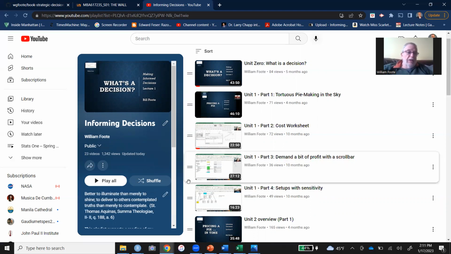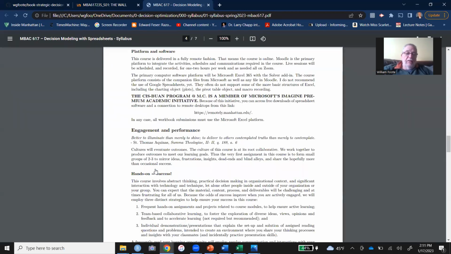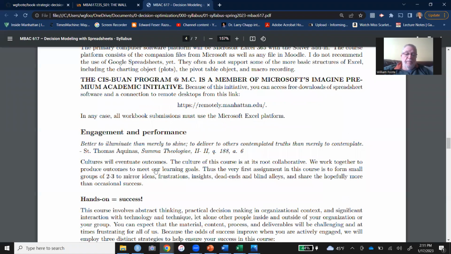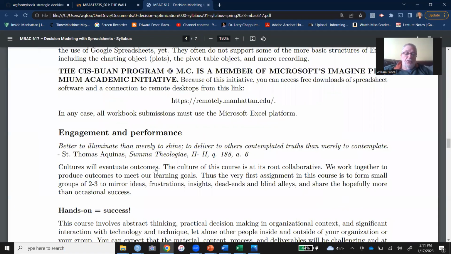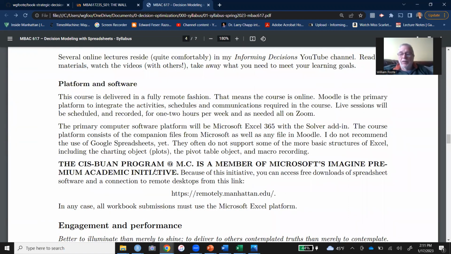Well, let me get back to the syllabus of all things. There we go, back to the syllabus. Platform: we're using Microsoft Excel. We're not using Google Sheets. Please, no Google Sheets. They will not be accepted. They don't do everything I want them to do yet. We're getting close, by the way.